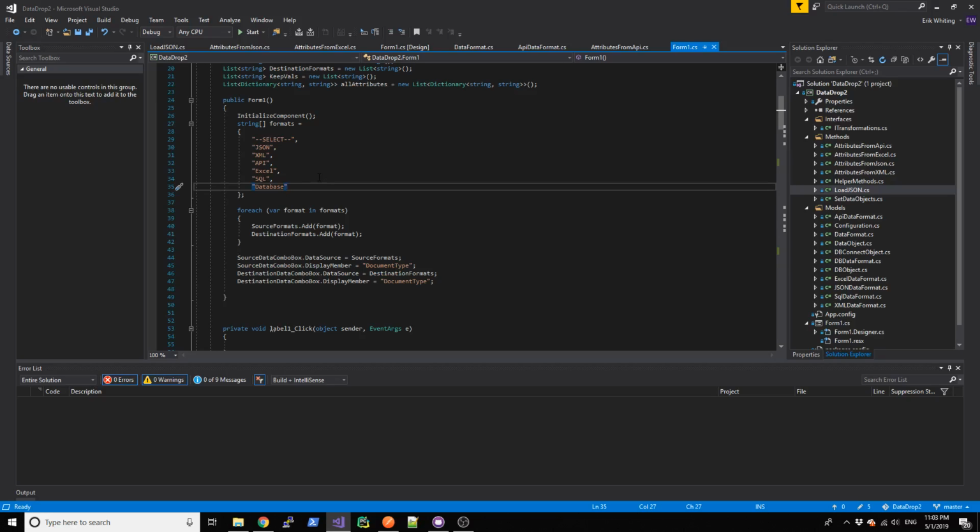The fourth feature I'm going to walk you through is API. This feature is going to hit an API endpoint, a REST endpoint, get the data from that, and then export it into whatever kind of data you want.